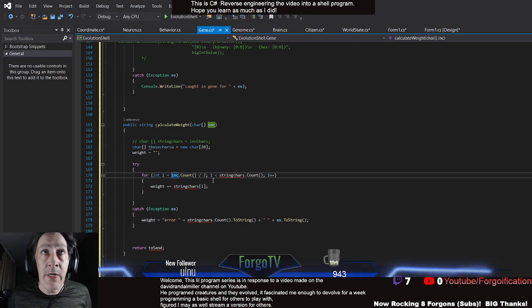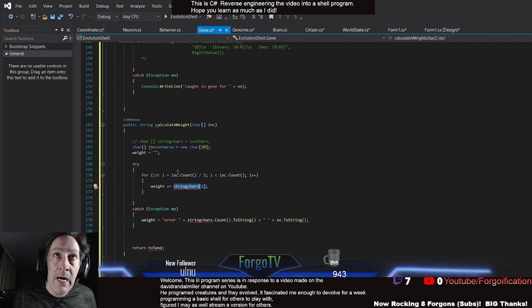So we're going to go through here, and we're going to go through a for loop. So for every string divided by 2, for every part of the array divided by 2, when it's less than the total, do something. So we're adding the weight. So the string character, so every 2 we're going to add to the weight. So the string character of I would represent.